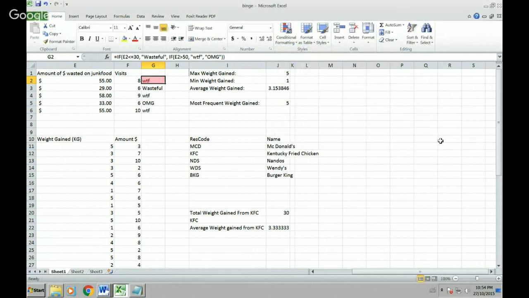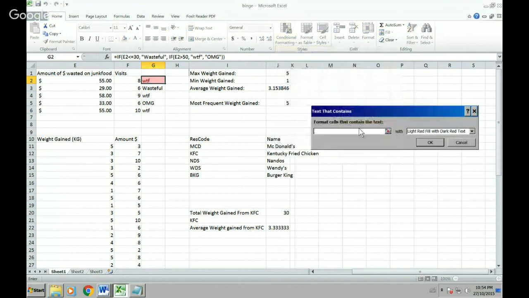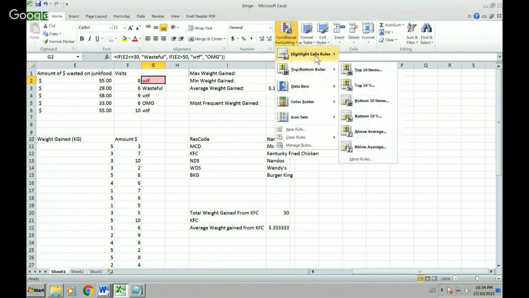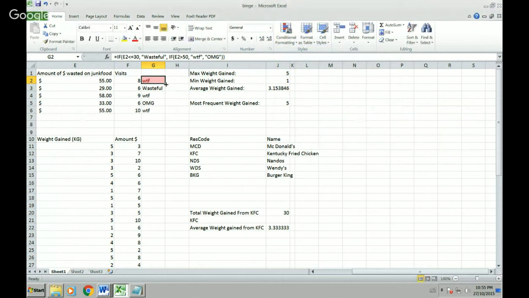Make sense? Okay. But in the same cell again, I click conditional formatting. Do it again. The word, let's say OMG as yellow. It's in the same box, okay? And text contains what? Wasteful, right? Oh yeah, wasteful. So, green. Click OK. So now if I drag it down, make sense? Yeah.